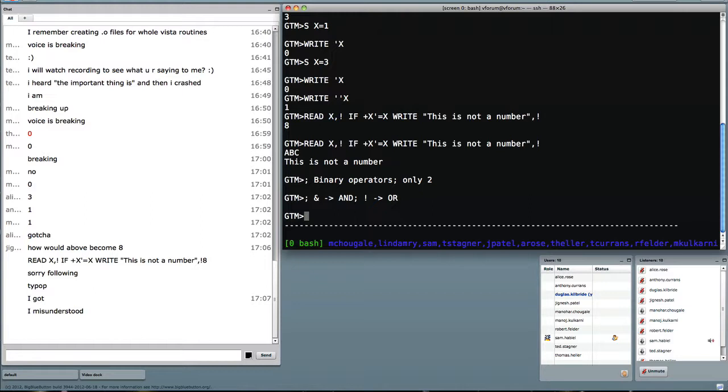Okay. What's important for you guys to realize coming from other languages is that it's not two ampersands and it's not two exclamation marks. It's only a single one. And that makes a big difference in MUMPS because two ands will not compile. It's not valid MUMPS. So let's do the simplest example ever. All right. So simplest example ever is write 1 and 1.